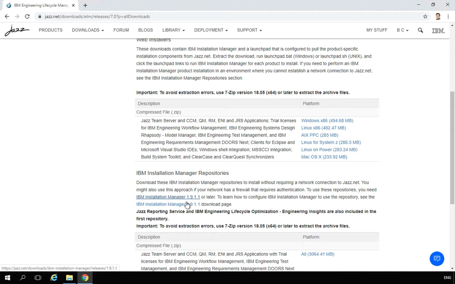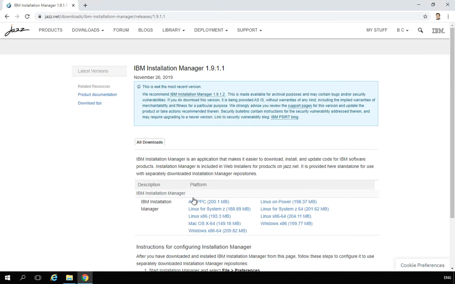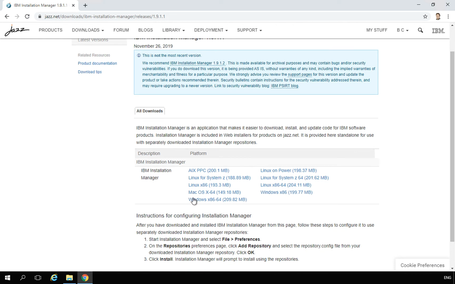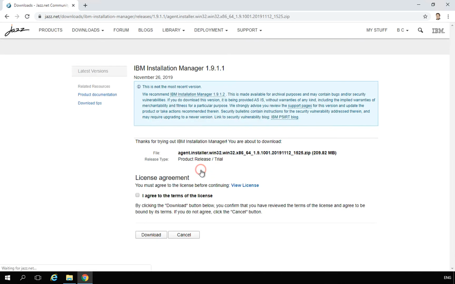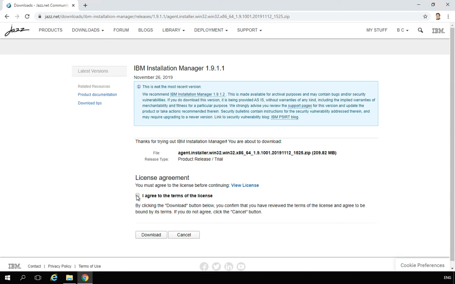So I will just click 1.9.1.1, and right now I am on the page where I can select the version which I plan to download. I am running on Windows 64-bit 2016, so I can just click here, confirm the terms of the license, and click download, and the proper file will be downloaded.